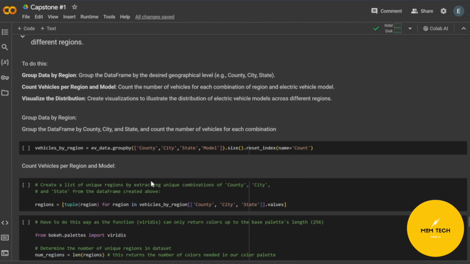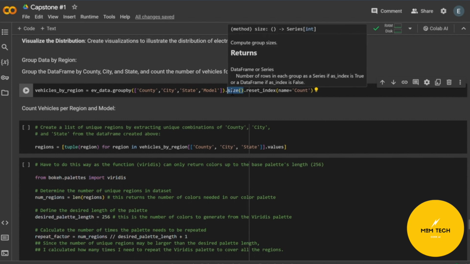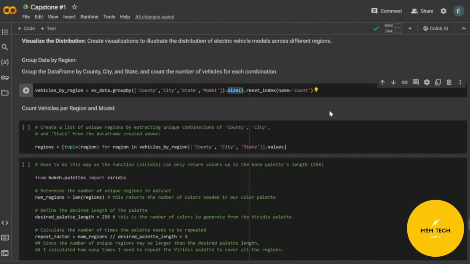To start this, I will use the group by function to group the data frame EV data by the columns county, city, state, and model, and for each unique combination of county, city, state, and model, it will count the number of vehicles. It will then reset the index of the resulting data frame and assign a new name, count, to the column containing the counts. Then I save this in a variable called vehicles by region.